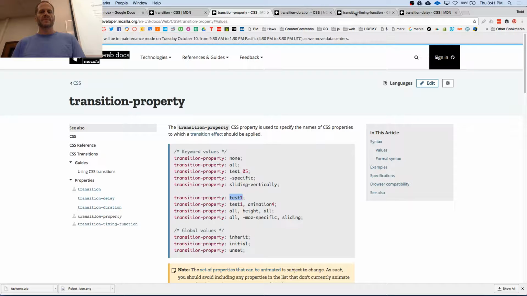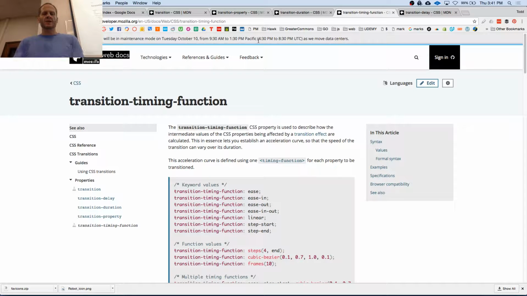All right. Transition timing function is used to describe how the intermediate values of CSS properties being affected by a transition effect are calculated. In essence, this lets you establish an acceleration curve, ease in, ease out, instead of just linear, where you have the same speed from start to end. It could ease in, start slow and then finish, or it could ease out, start and then slow down. Transition timing function.